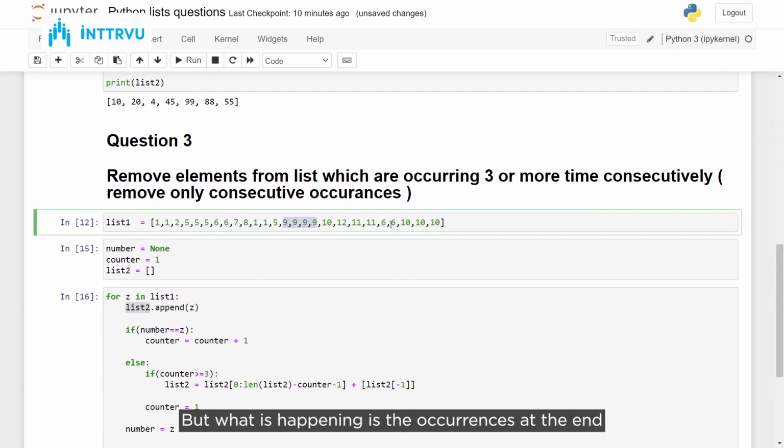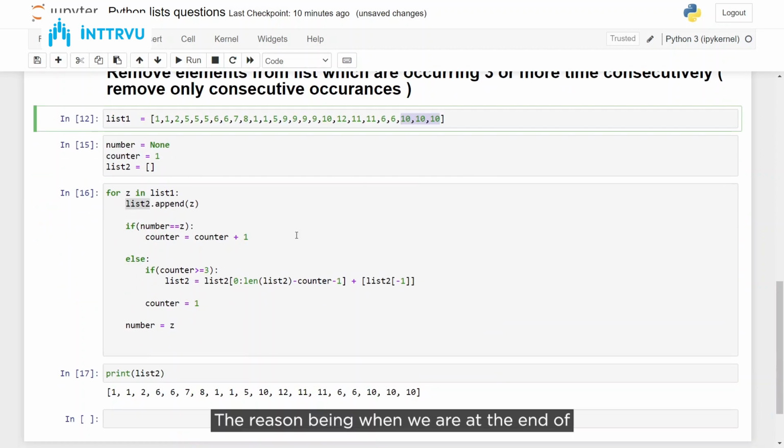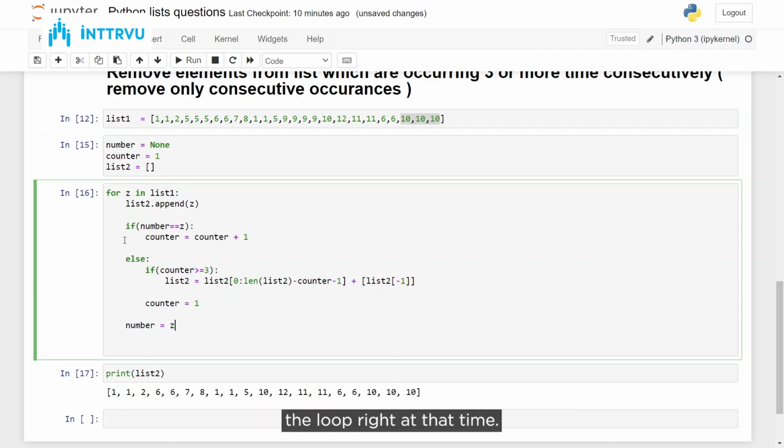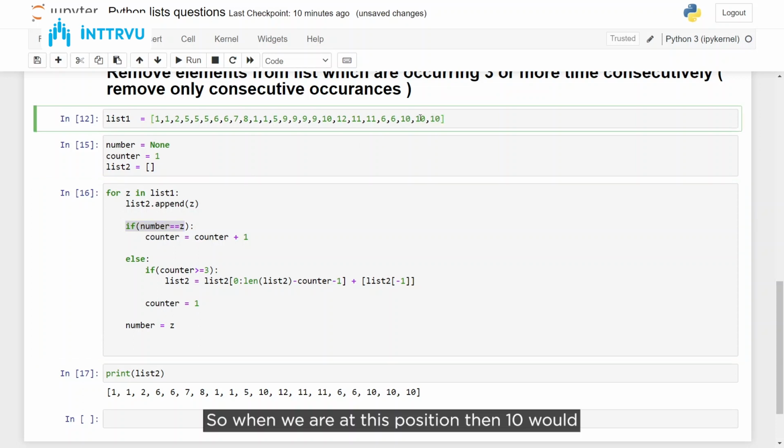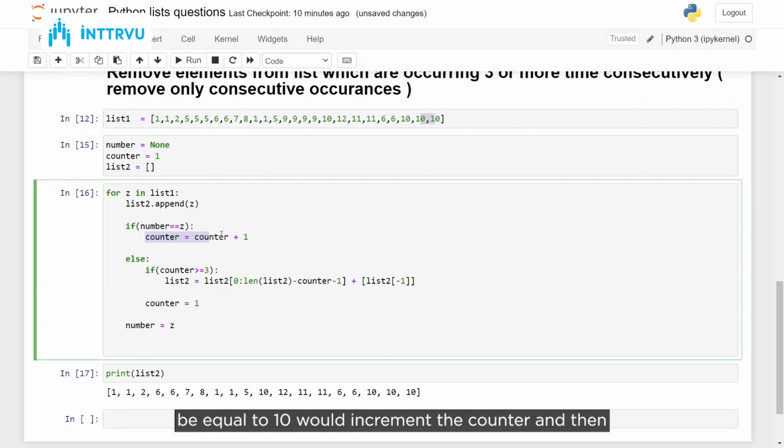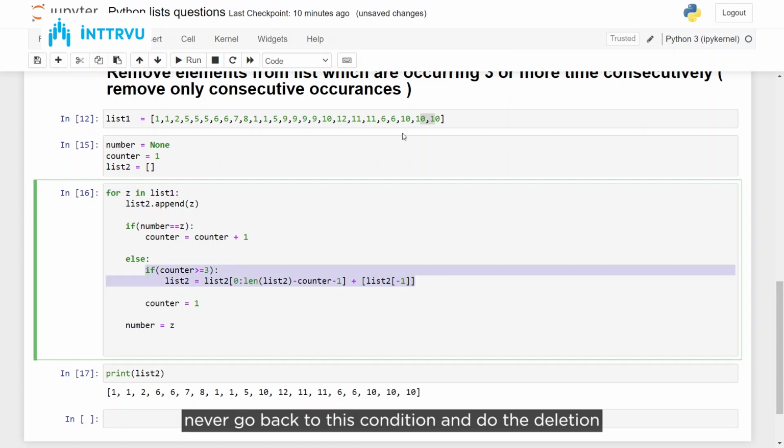But what is happening is the occurrences at the end of 10, which are occurring 3 times, those are not getting deleted. The reason being, when we are at the end of the loop, at that time, this condition would be true if number is equal to z. So when we are at this position, then 10 would be equal to 10. We would increment the counter and then we would come here, we would set number to z, but the for loop iteration has ended. So we would never go back to this condition and do the deletion operation.